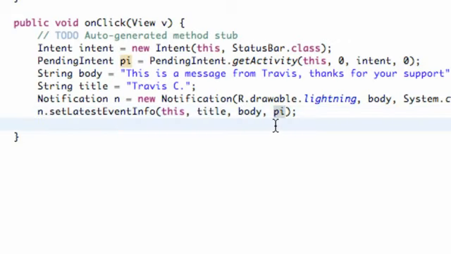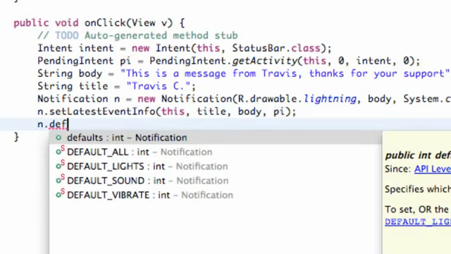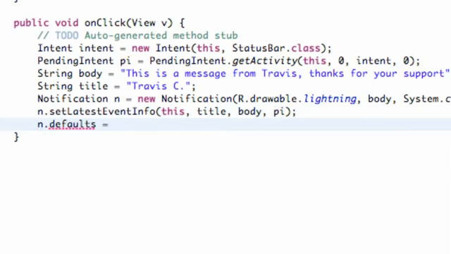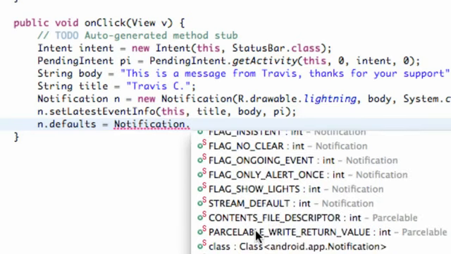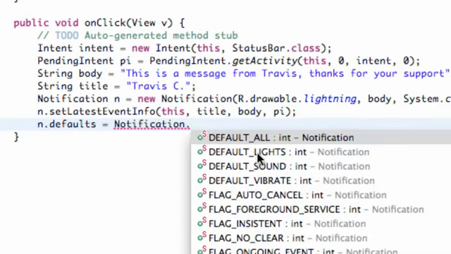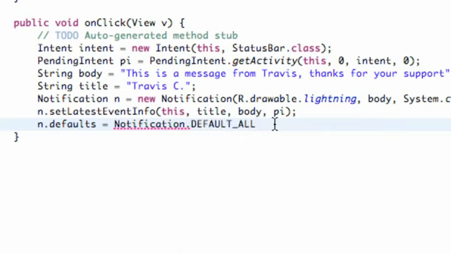And then we're also going to set up basically how we want to notify the user. So we're going to say n.defaults, and set this equal to Notification class. And then we have some options like the lights, the sound, vibration, all that good stuff. We're going to choose DEFAULT_ALL, which is basically the default sound, and it will vibrate as well. We'll do both. So set that up.